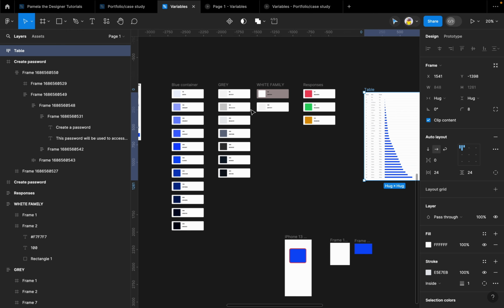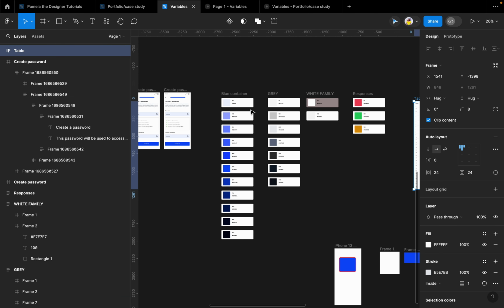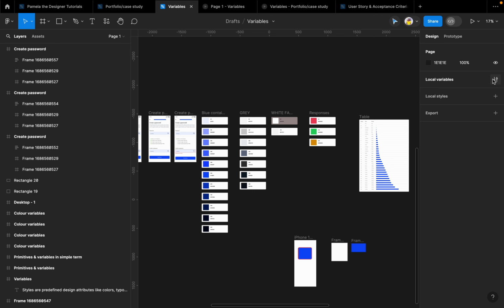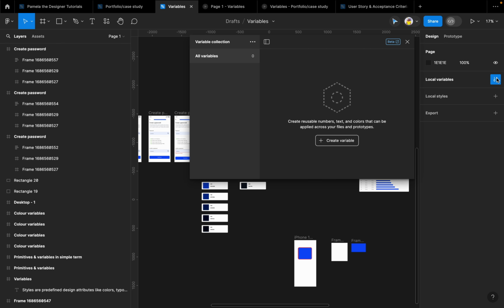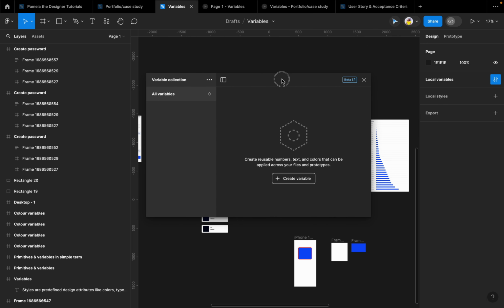So let's go right into understanding how to create variables right here in Figma. The first thing I'm going to do is come to this local variables here, and click on open variables. Once you click on it, this is what you're going to get. So we're going to come to create variables, and you're going to see these 4 options here. It means that we can create color variables, number variables, string variables, and boolean variables.